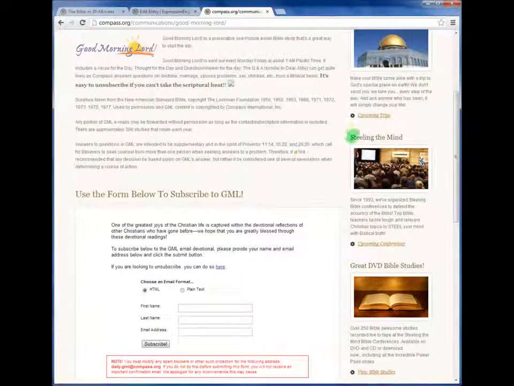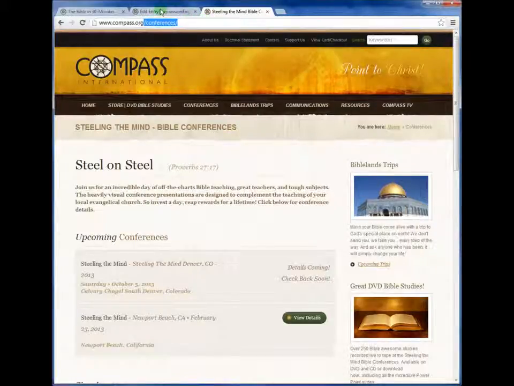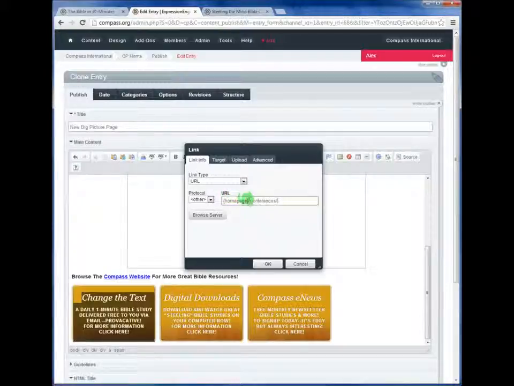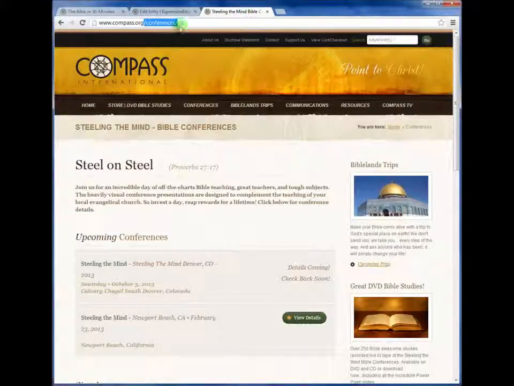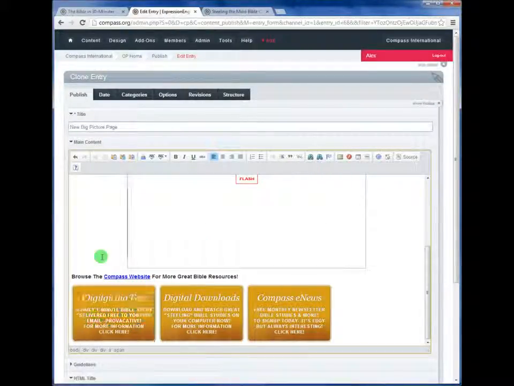So to get your link, just go to your page, and then you can just copy what's after compass.org and use the home page squiggly system. But remember, the slash is already included, so it's a little confusing. They probably shouldn't have done it that way, but so it'd just be homepage conferences for this page right here. Or you could just not use the short code, and you could just type in the actual URL. Click OK, and you've updated your link.